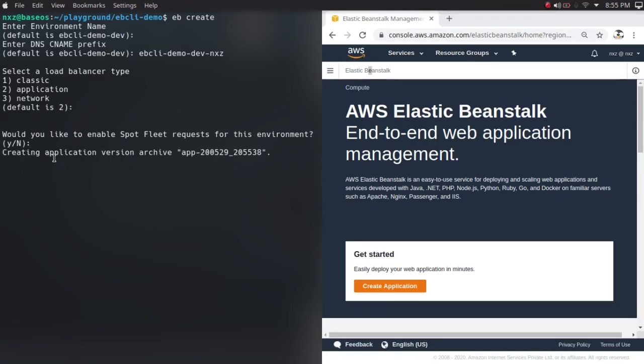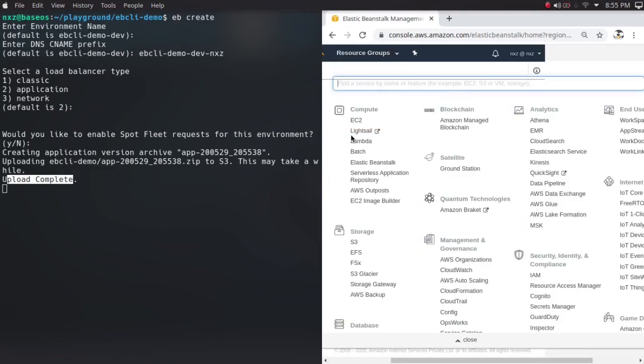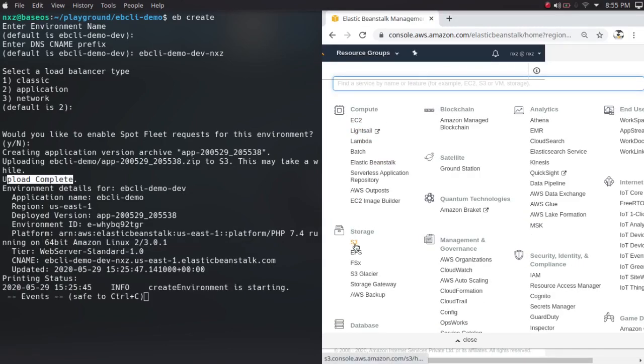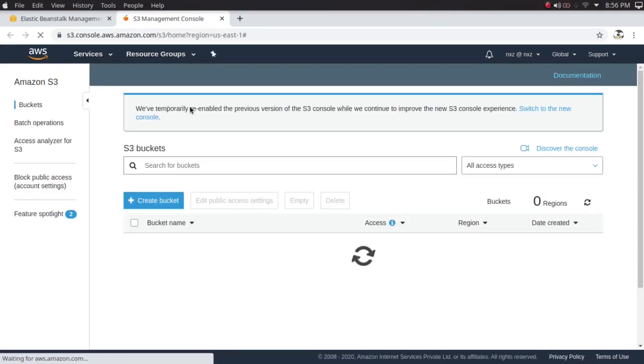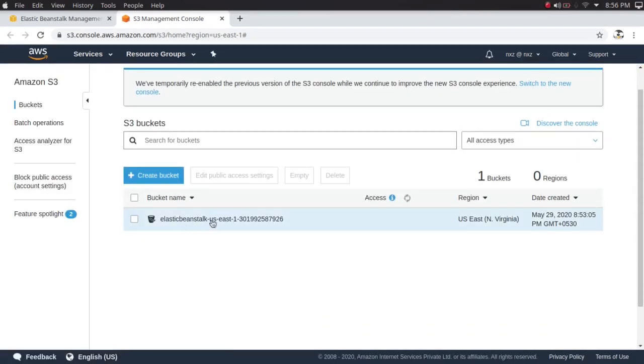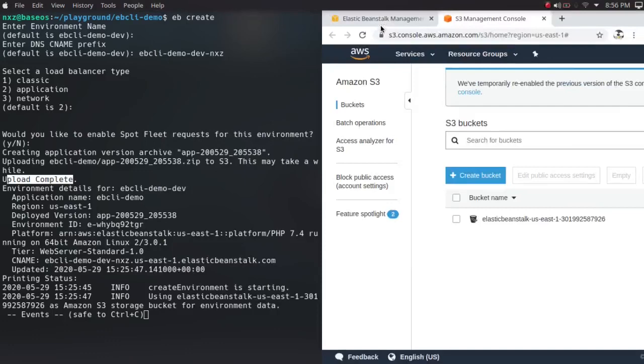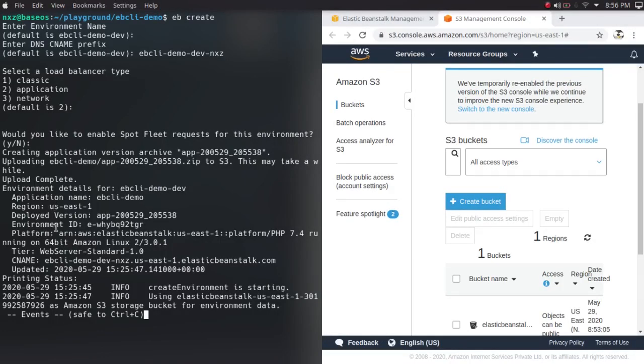It has started creating the application. It has uploaded the code as well. If I go to my S3 bucket, here it is. Let's maximize this because it's kind of buggy here. So it has uploaded the code as well. That's quite nice. And it has started creating the environment.